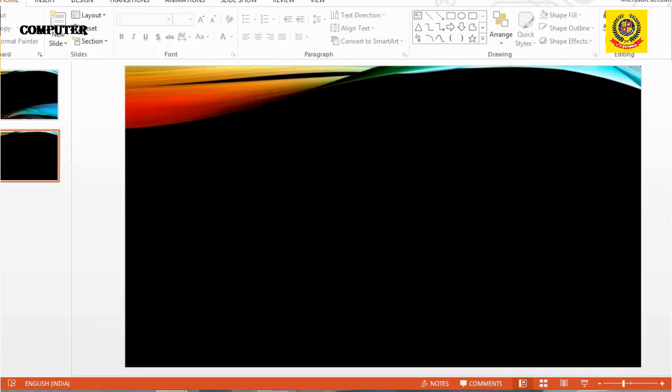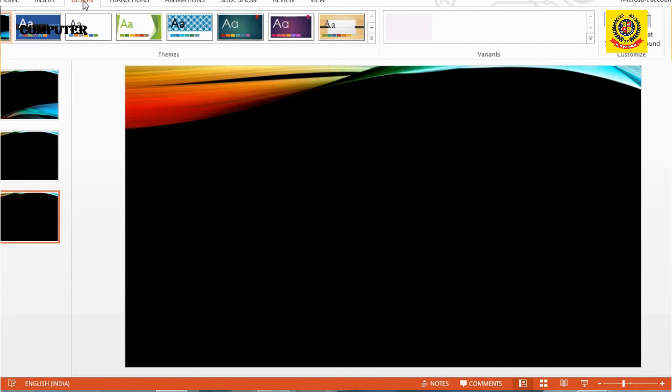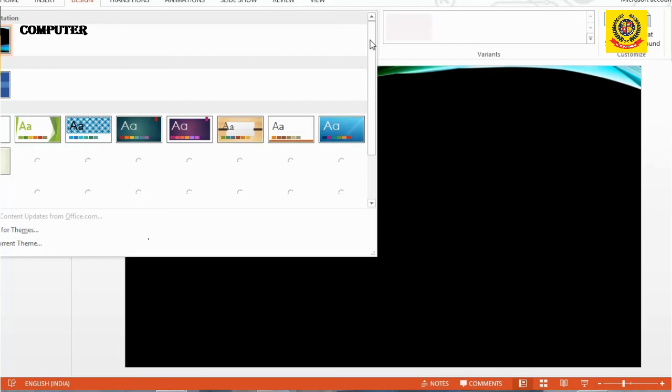Now changing the theme colors. Suppose you want more slides, you can click. Now click on the Design tab. Suppose I want to change the theme colors. Different designs are there. You can select a different theme also from here. Available themes and templates, you can select different themes.